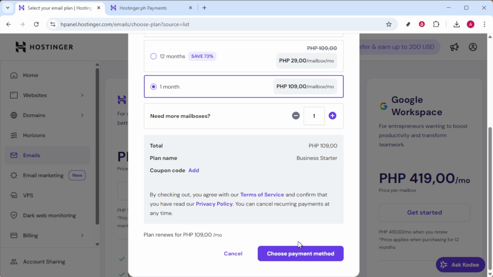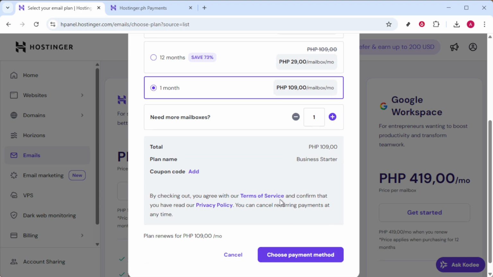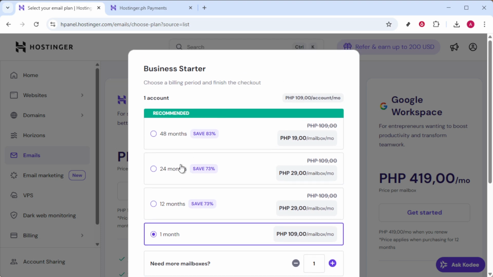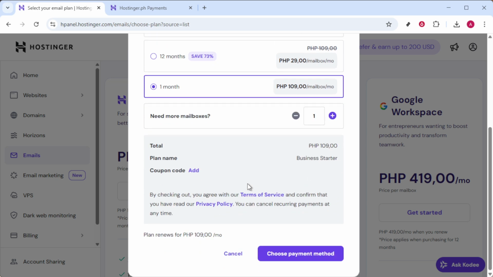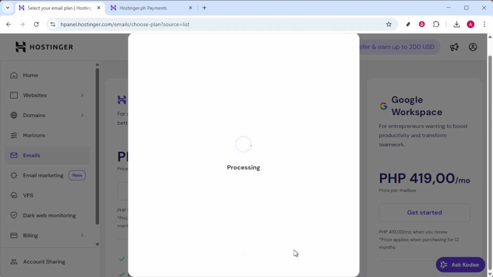With your plan selected, the next step is to choose your billing period. Typically, you'll find options for monthly, yearly, or multi-year plans. Take into account your budget and the duration you plan to commit, then make your selection accordingly. After picking your billing period, it's time to move on by clicking on the Get Started button.